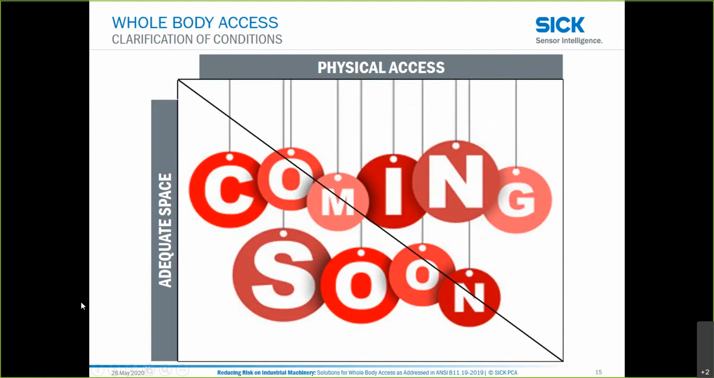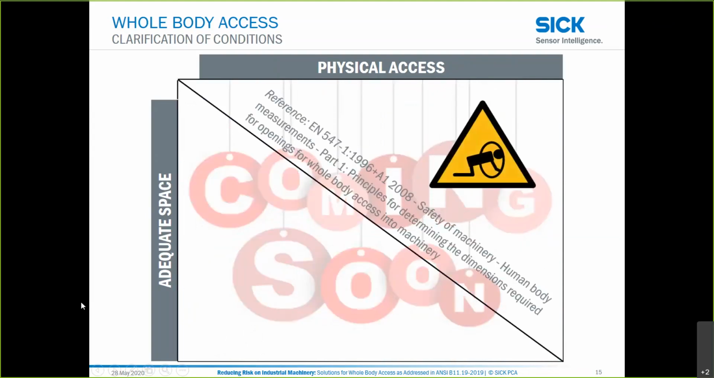So the criteria to help clarify these two conditions, unfortunately, is still being developed in the U.S. market and standardization, but there's other resources available. When we talk about physical access, there's a European standard that's available that helps with defining some of the shapes and sizes where people could physically fit through, not just unintentionally, but also intentional access, like in the example of somebody crawling through a small opening.